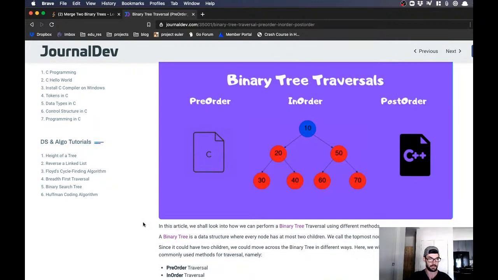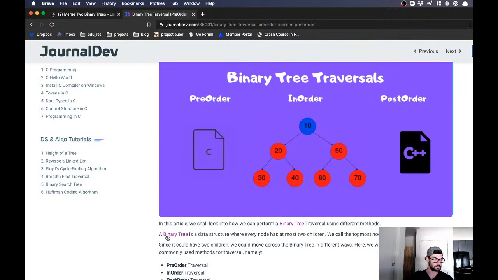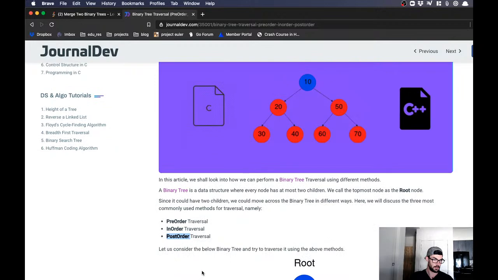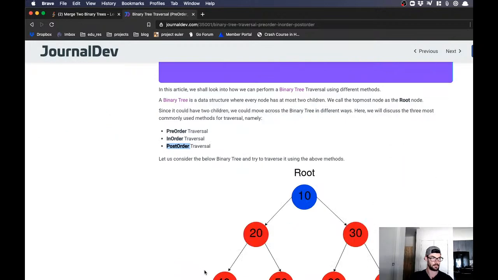A binary tree traversal using different methods. Pre-order, in order, post order. The above methods.